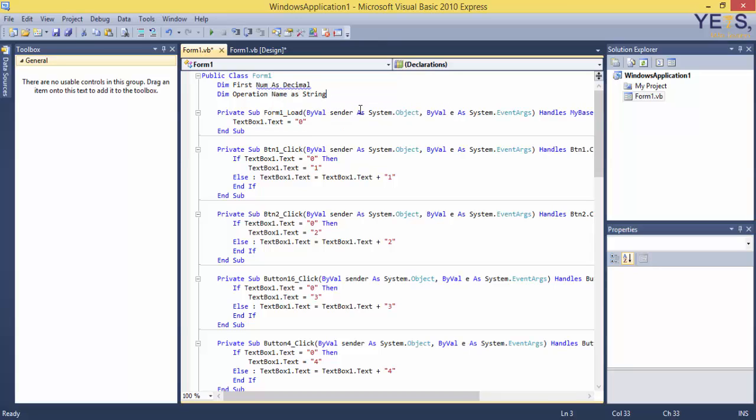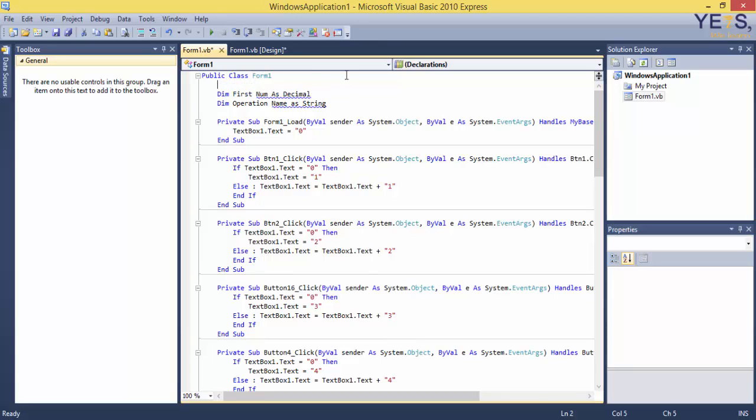Alright, so what this does is writing it in public class makes this variable work for the whole code, and if you only write it in private sub, then the code would only work in this specific part, like only in this form, only on form 1. That makes first num a variable, and making it a decimal means that you can put any whole number, any number with the decimal, and any negative or positive number.